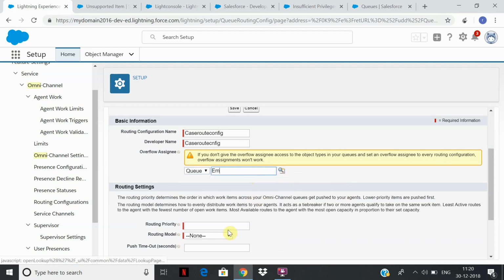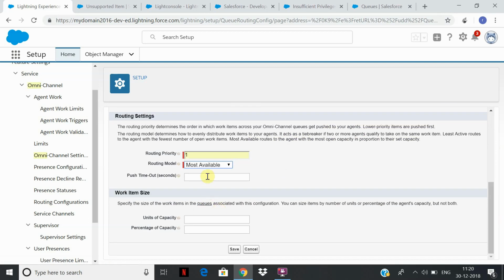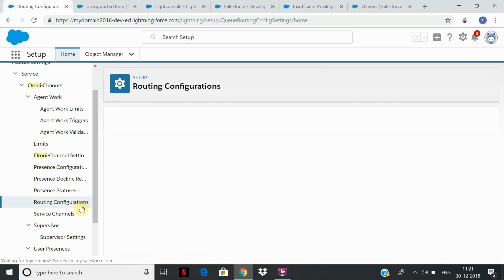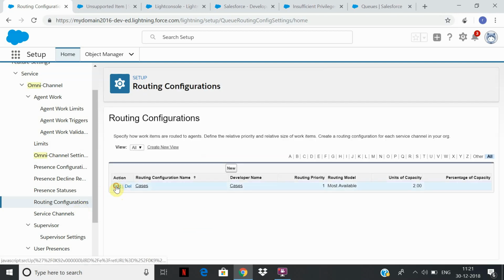For this routing priority, you have to give it a name, and for the routing model, you can say most available. And this is an important one: the units of capacity. Units of capacity is the number of units of worker capacity a work item consumes; you can keep it at 2, and it is either a percentage or a total. This is important: every time a case is assigned, it determines how much of the user's total work capacity is removed. How to set the total capacity, we'll see in another place. First, we need to do the routing configuration. For that, I'll show the existing values.